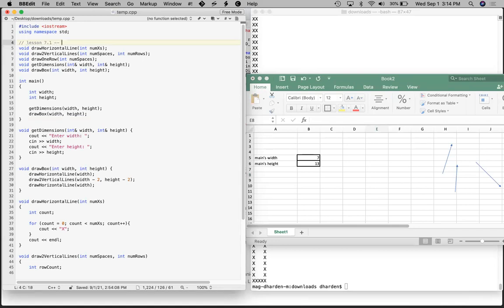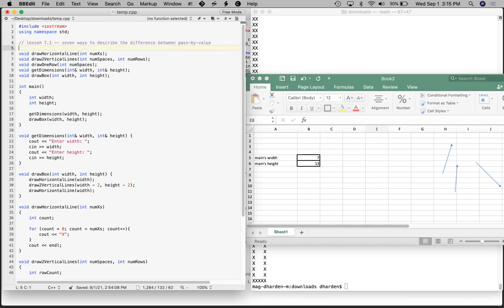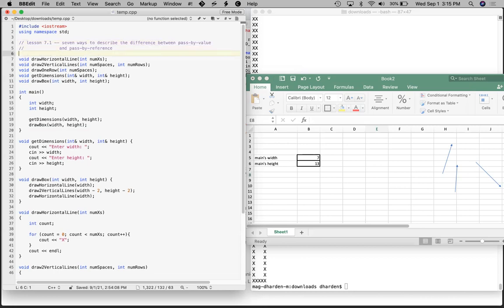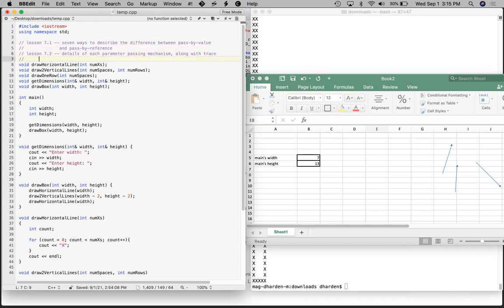So just to let you know, in lesson 7.1, what I do there is I list 7 ways to describe the difference between pass by value and pass by reference. Okay, and then in lesson 7.2, that's where I do what I just did. Details of each parameter passing mechanism. And then I also have some links there to programs that I call trace programs.